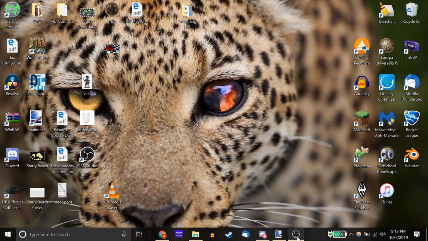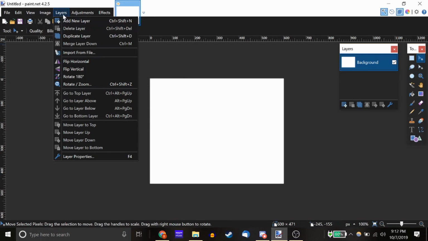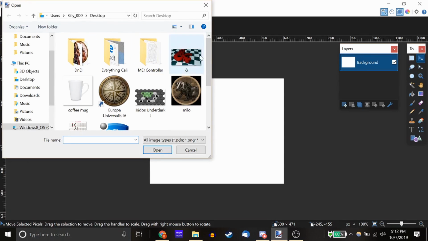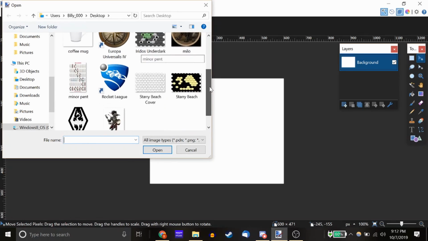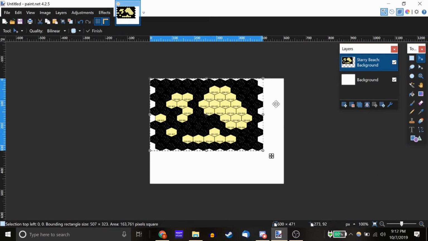So we can close that out, open up Paint.net, and you see this background layer. You can leave that there for now because you can't delete the only layer. So what we're going to do is go into Layers in Paint.net, and click Import from File. Now you're going to go find the Starry Beach, or the base layer map that you just made. Import that, and you're going to see over here it made a new layer on top of the background layer.